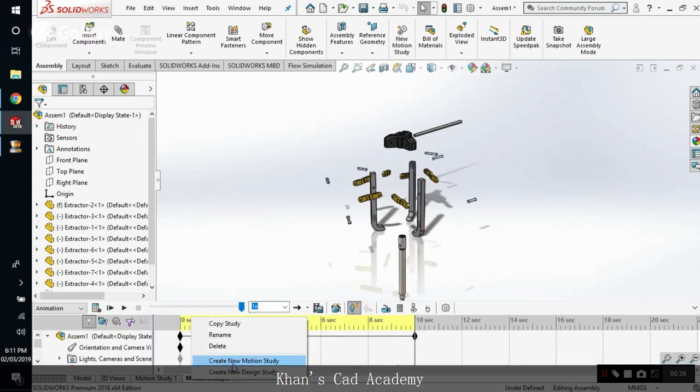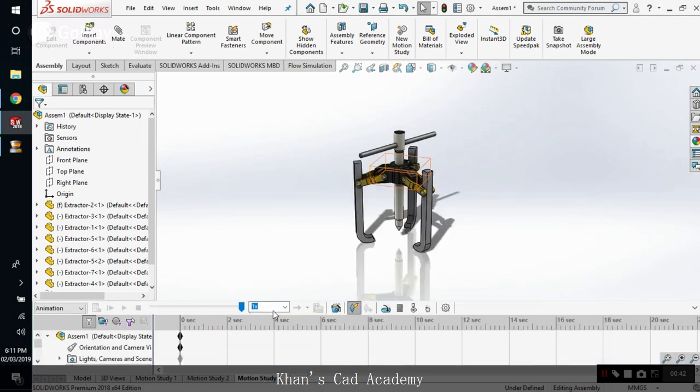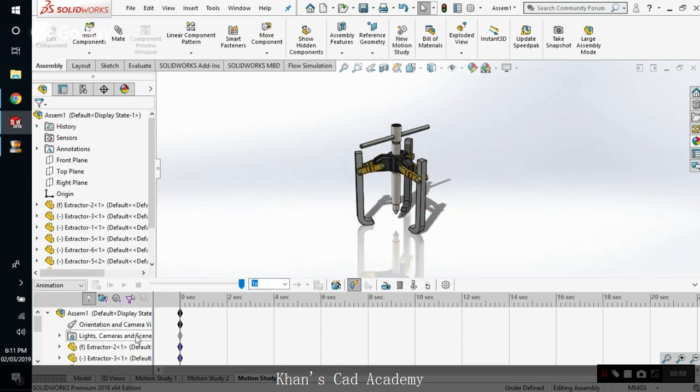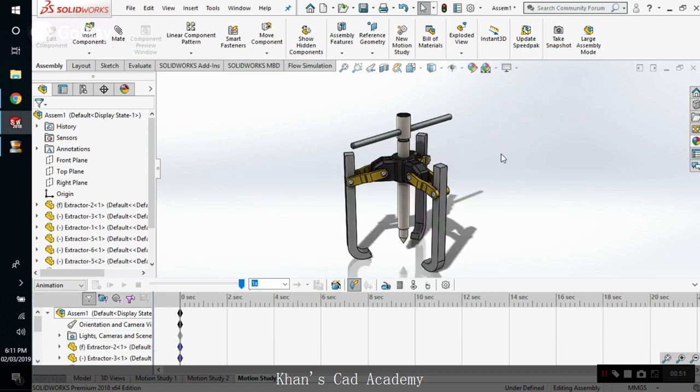Now moving ahead with the motion, we will first create a new motion study. Okay, a very fresh motion study. Now there are two things to be animated, right? We have the screw mechanism that will go up and down, while these arms or these hooks will move up and down.